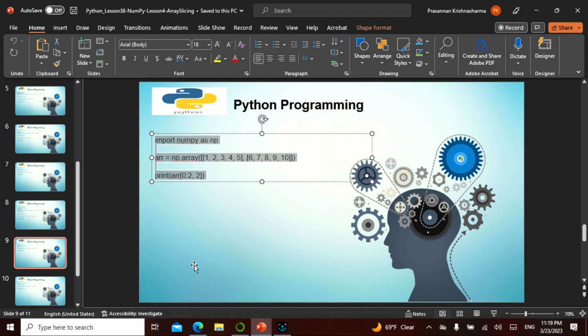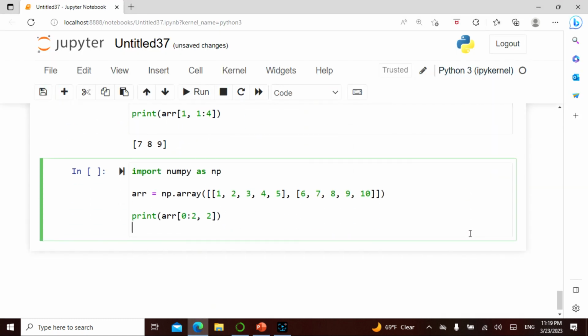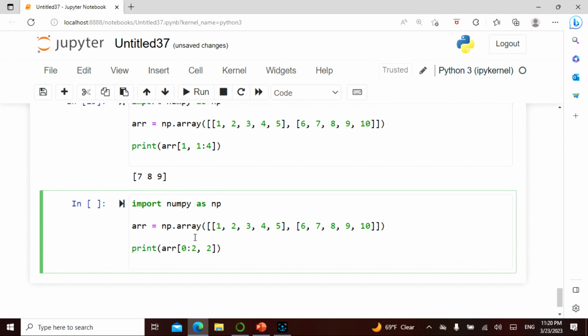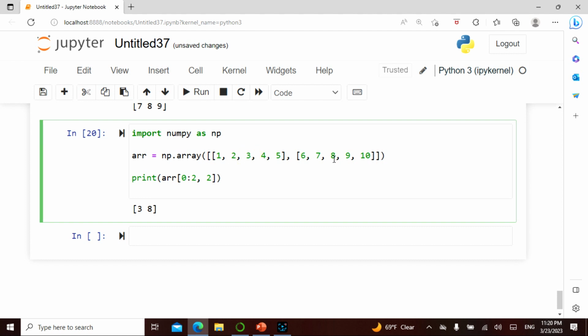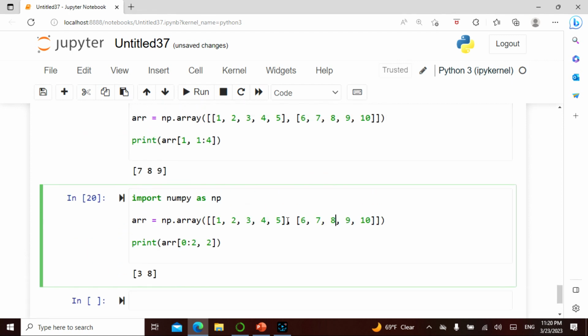You can also try another one. Same thing, but in this case we are giving 0 to 2 here with a step of 2. Let's see what is happening. Now this is 3 and 8, which means it is taking 1 from here and 1 from here. This is the first one, 0 1 2, so it has taken the 3, and here, with the same 0 1 2, it is 8. So 3 and 8. This is what it says.